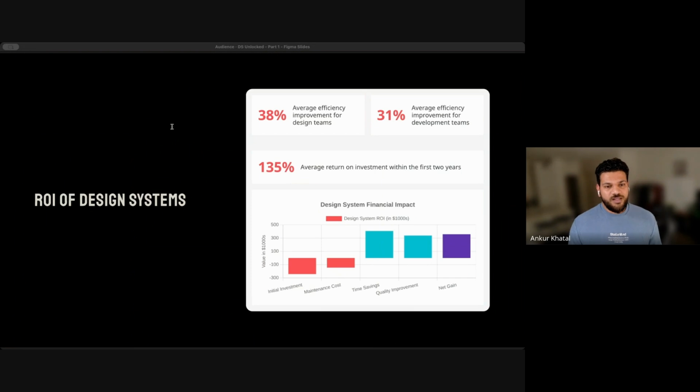Then development teams also benefit, with a 31% improvement in efficiency. When components and tokens are already defined and documented, engineers don't waste time guessing or rebuilding UI logic from scratch. And what does this all add up to? A 135% increase in return on investment, usually within just 2 years. And that's the stats. So let's break that down with the chart here.